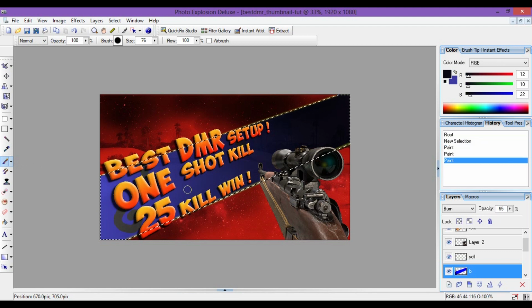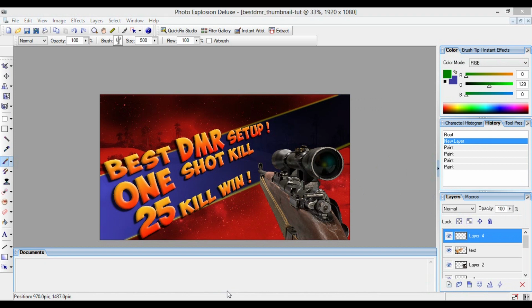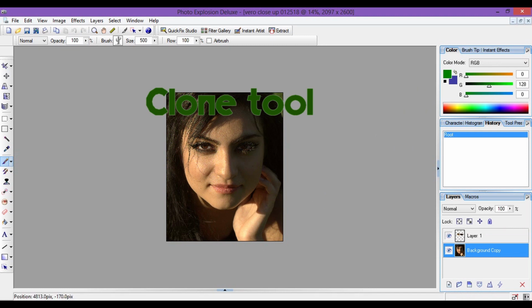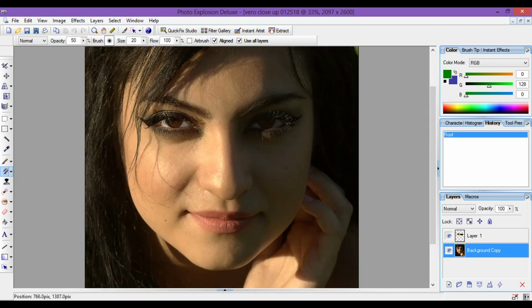One thing I like to do is press Alt, click on that color, and it will choose that color. And next let's go to the clone tool. Okay, this is the clone tool, and you can use that basically to copy pixels from one part of the image to another part of the image. And there's different blend types or blend modes to your brush. You can set the opacity, your brush tip, brush size, the flow.